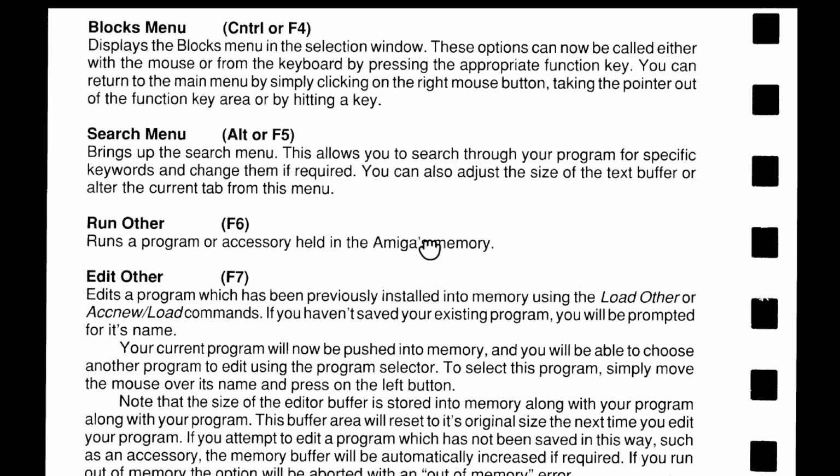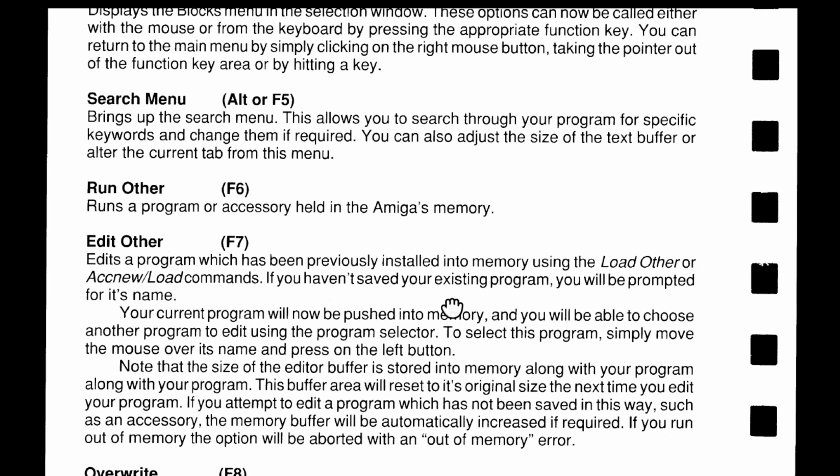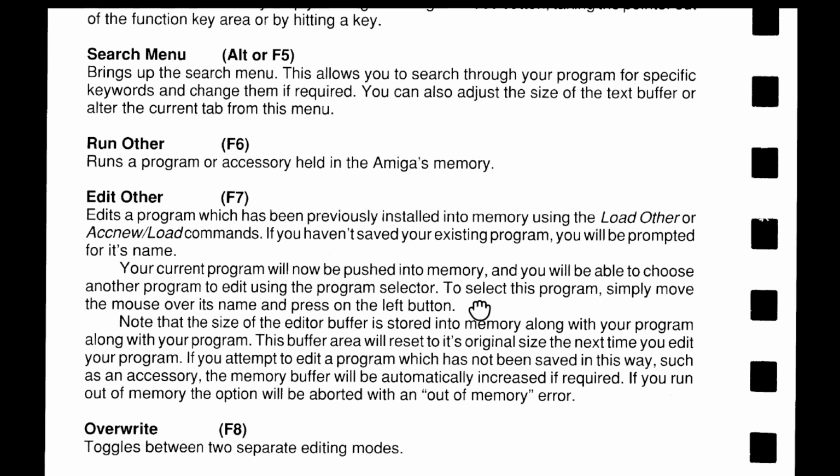Blocks menu, CTRL or F4. Displays the blocks menu in the selection window. These options can now be called either with the mouse or from the keyboard by pressing the appropriate function key. You can return to the main menu by simply clicking on the right mouse button, taking the pointer out of the function key area or by hitting a key.